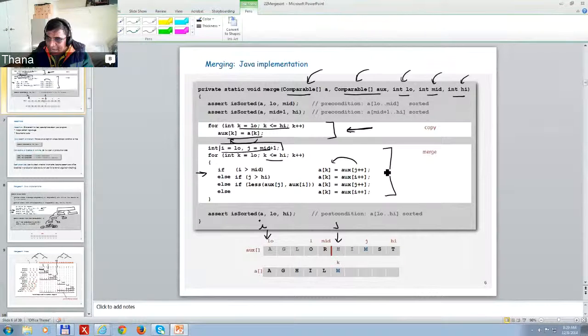So this first part says if i has reached the mid, you have list 1 and list 2, and that means you have copied all these elements and j might be somewhere here. Copy the remaining elements from j into the original array. The other one says if j has reached the high, copy the remaining elements of i into the original array.